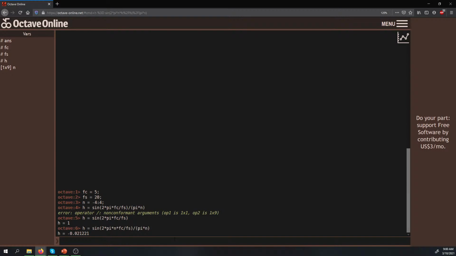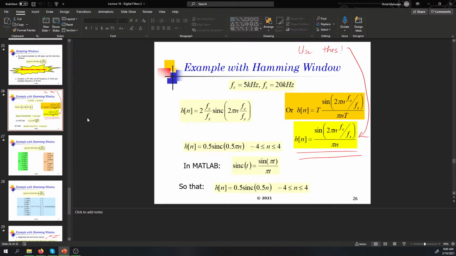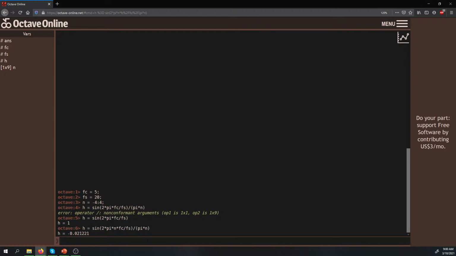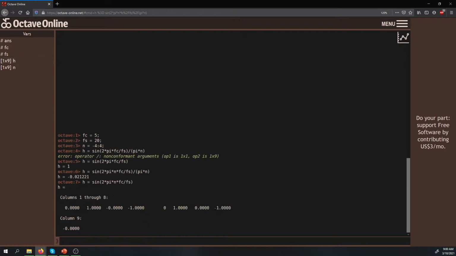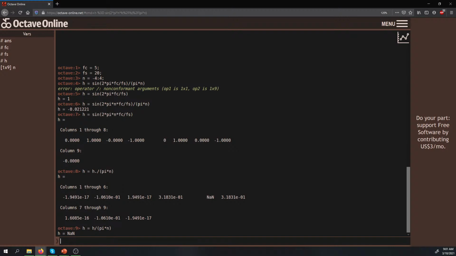You're supposed to get a vector of values for h, as we saw here in the slides. I'm not too sure why this occurs when we start doing the division, because when we remove that divided by pi by n, we get a vector of values for h of n. But once we have h equal to h divided by pi by n, and I'm supposing it might be dot slash. Nope, it's not dot slash either. Once we have that division, we basically just get one weird value, and it doesn't work as required. So in some cases, you're going to have to do this calculation manually for each one of those values.